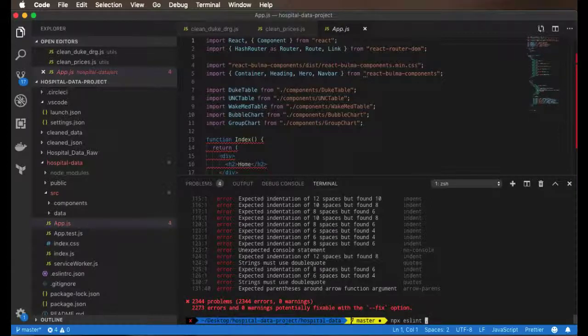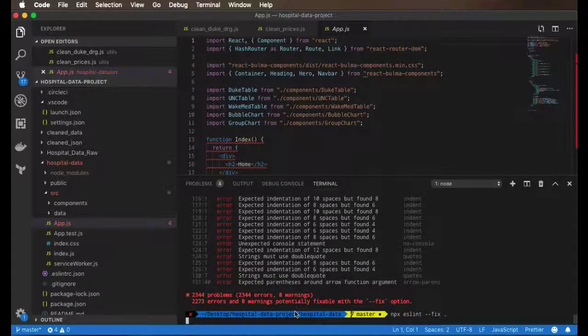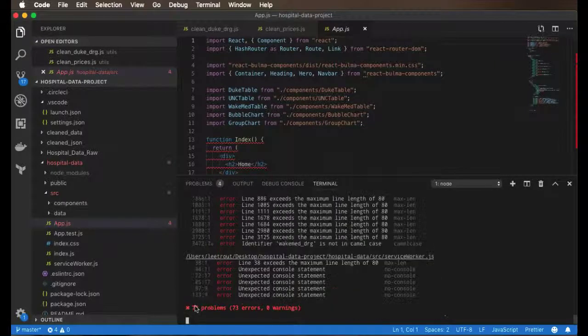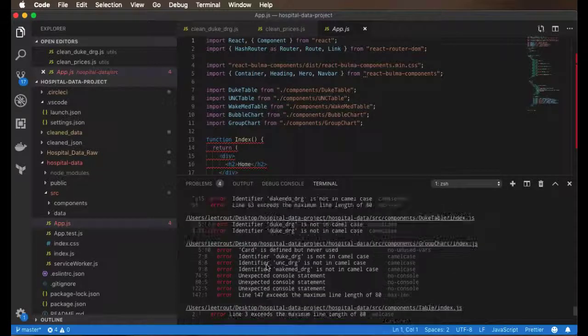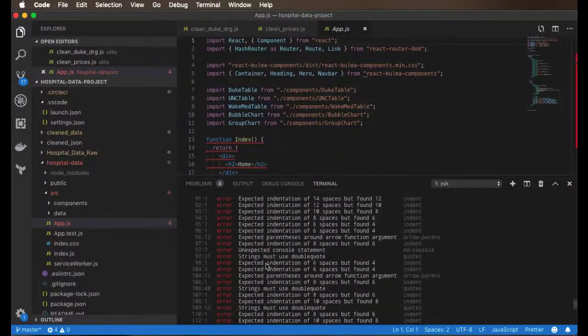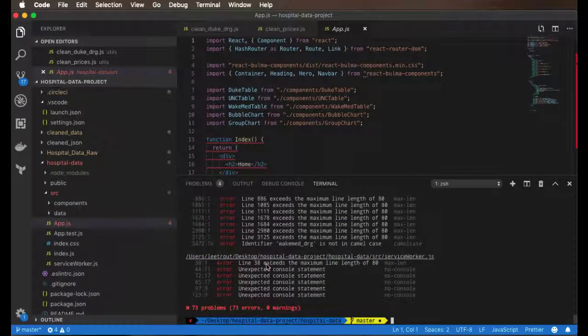So let's just run npx eslint --fix dot. Right, so it said, read that again. It was 2,200 of those were fixable just by feeding in that fix flag. So now we're down to 73 problems. That's manageable. So I'm going to scroll up here. We'll just look and see. It's all of these files that we've created, that we've edited.